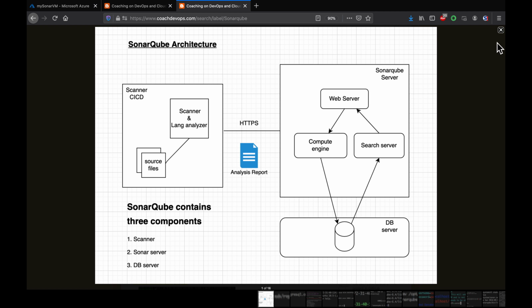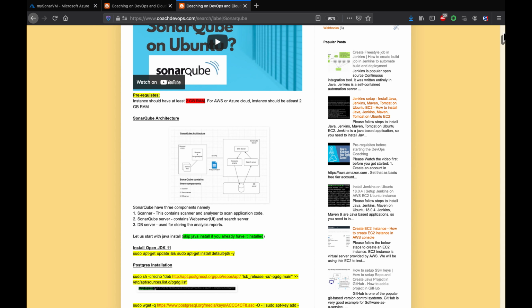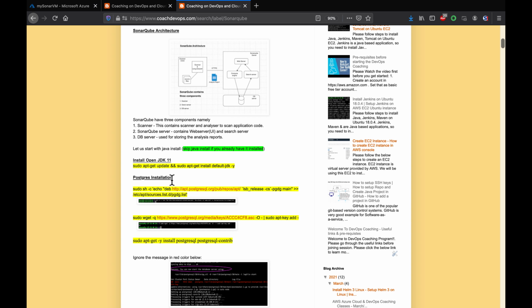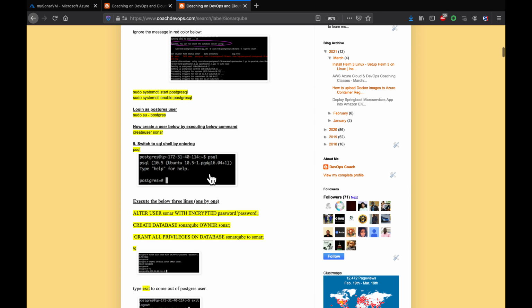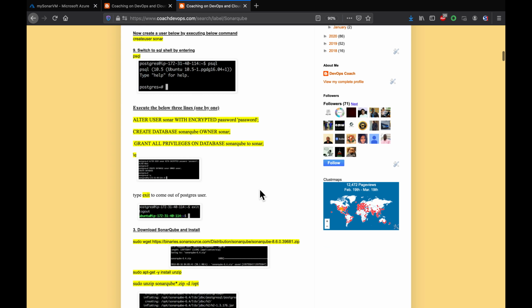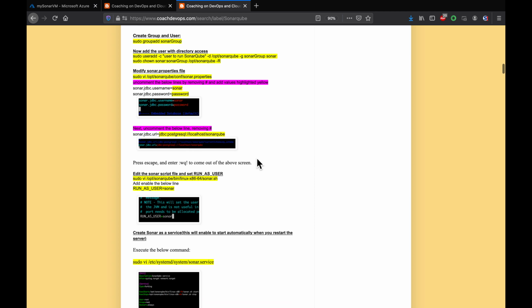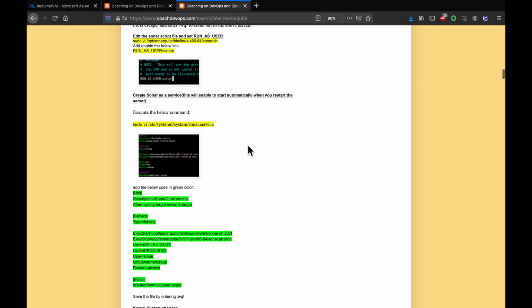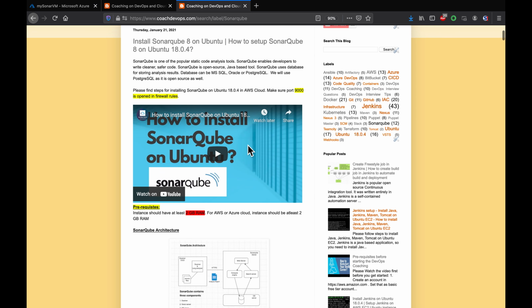Okay, so what we are going to do first is install Java, and then set up the SQL part of it. We are going to use PostgreSQL, which is open source. Once that is done, we are going to create a username and password and set up the database schema. And then we are going to configure the SonarQube application, and then connect to it. So this is what we are going to do. All right, so let's get started.